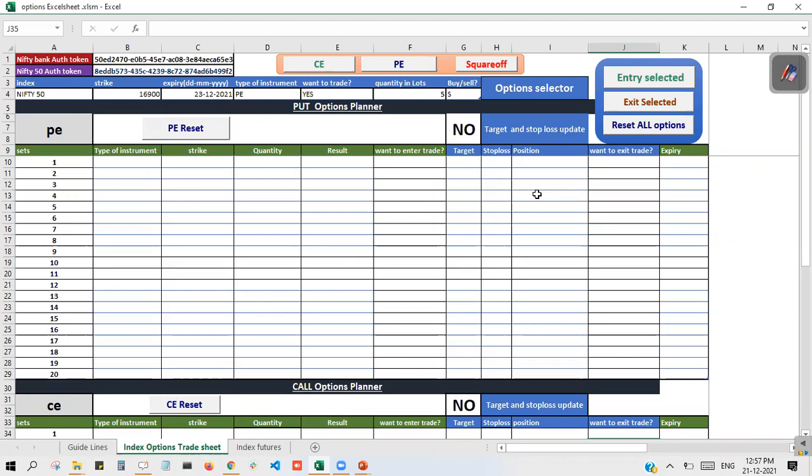Please click as it is. As soon as you click entry, the option position will be shown to you, but don't delete or change that option position. After you click reset all options, everything will be cleared. So this is how we will place option orders from this Excel sheet.